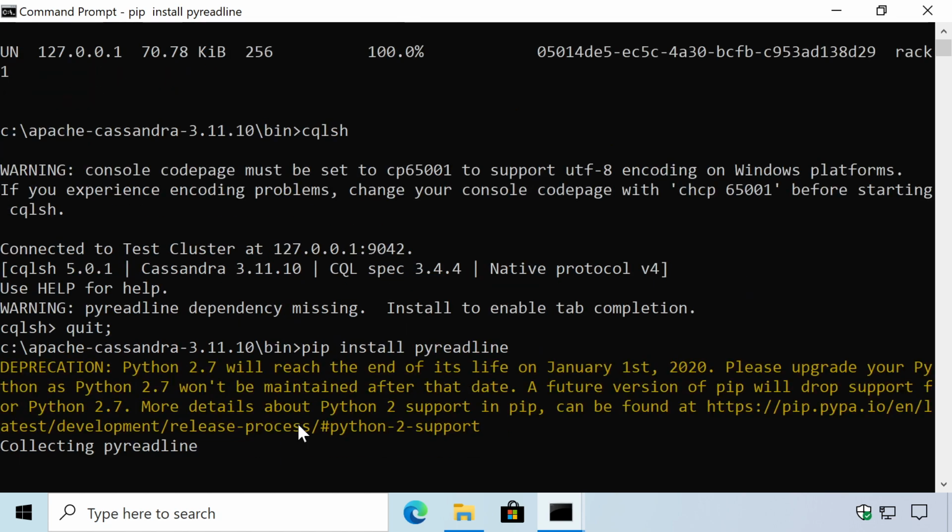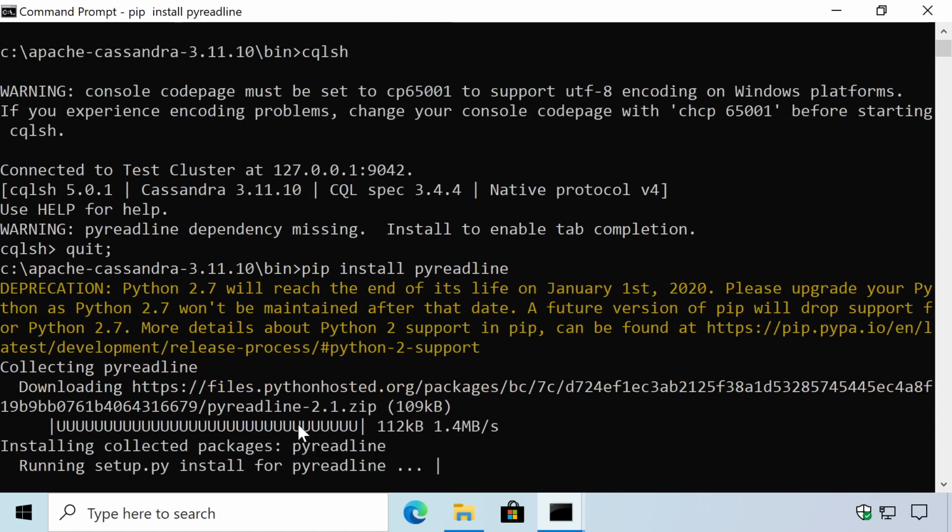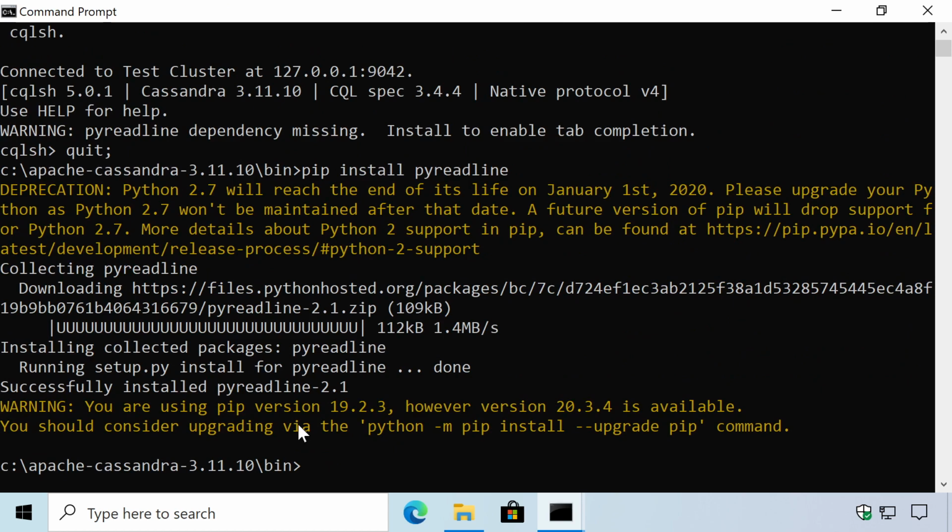Let that install really quickly. And it's telling us that we shouldn't be using Python 2.7. I agree, but we need it for now. It's also saying that it recommends updating pip, so we might as well do that as well with this command here that it provides for us.